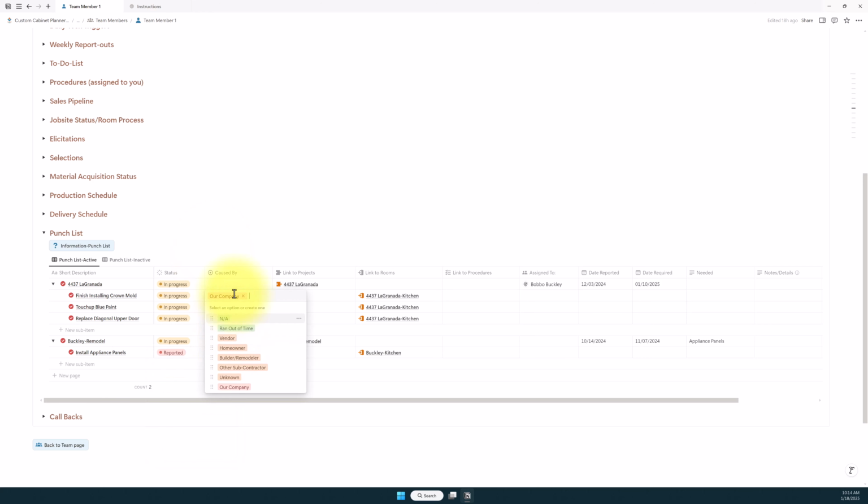For this caused by status, we have several options here, and of course you can add some and delete some if some of these are not applicable to you or you see other things you need. But not applicable means that it's nobody's fault. It wasn't caused by anyone. We just need to do it. And then ran out of time, obviously, is we were installing this kitchen or this room of cabinetry and we didn't get done, and we're going to come back tomorrow or some other day.